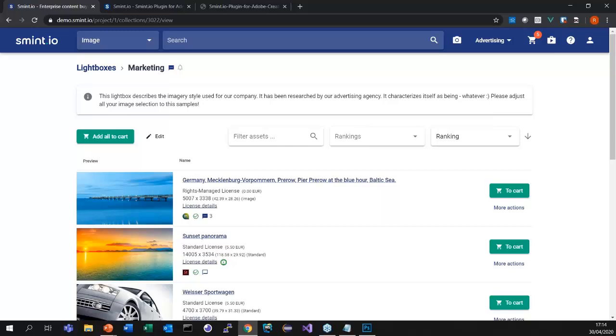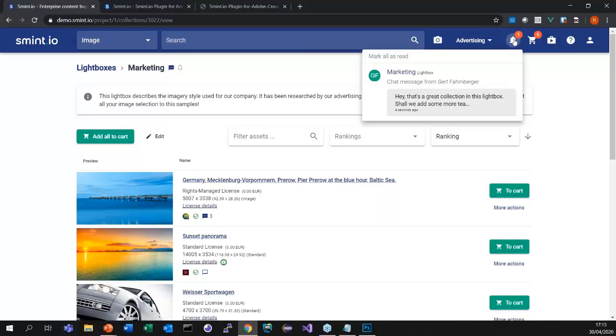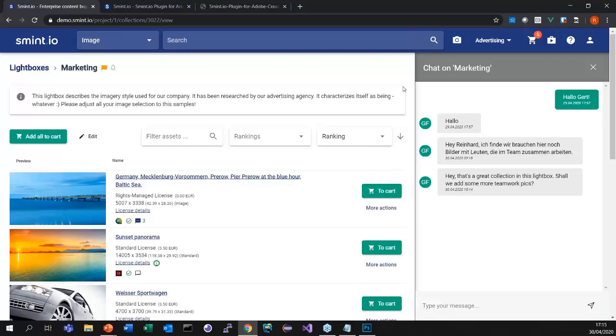So I will now ask my colleague Gert, who is actually dialed into this meeting, to just send me a message. It's there already. So this is also a new feature. We introduced a notification system to Smint.io, where you will see if cards are waiting for approval, or if something happens in the system that you need to take care of. And if you get a message, it's also here. So as you can see here, my colleague has sent me a message. And when I click on it, it will instantly open that message. And as you can see here, we have a chat box where I can really live chat together with my colleagues and work on asset selection.